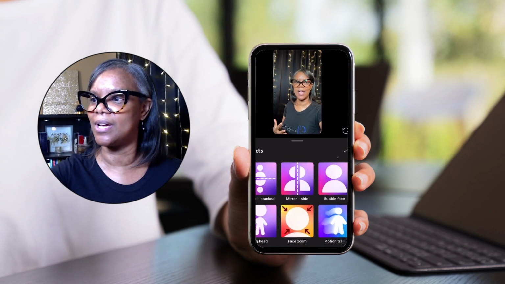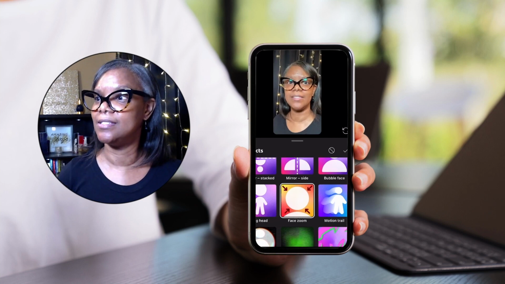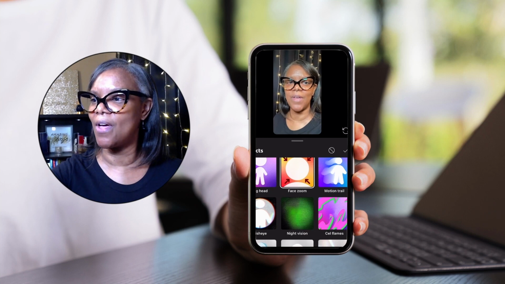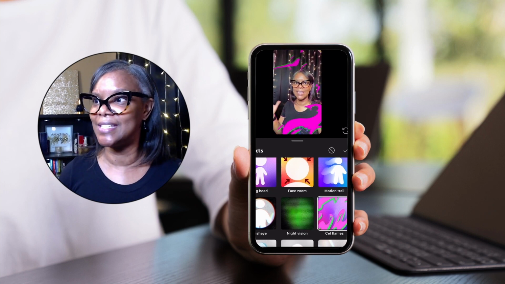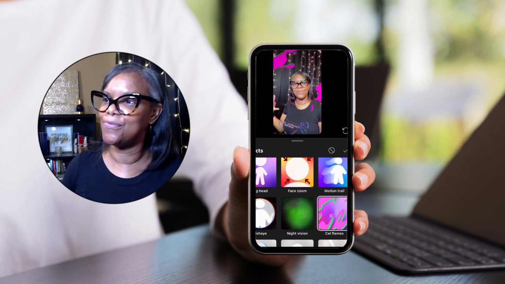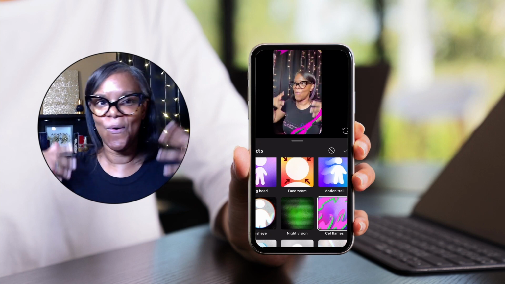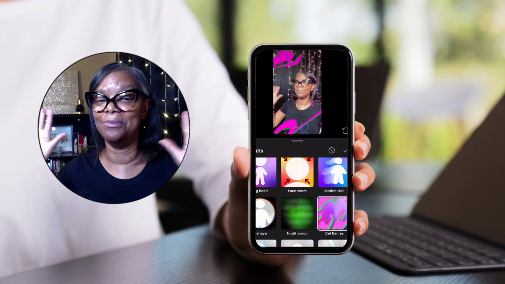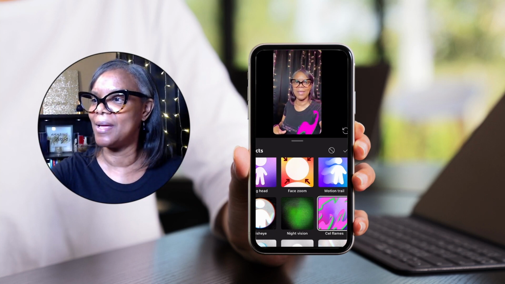So let's scroll up and see what kind of effects there are. I could do a face zoom. See how that zoomed in like that? I can also use, I thought this one was really cool, it's called Cell Flames. So if I've got a powerful quote that I want to talk about, or if I want to share a powerful scripture, I thought this would be really, really cool to use as well.